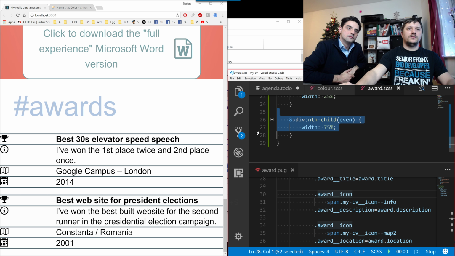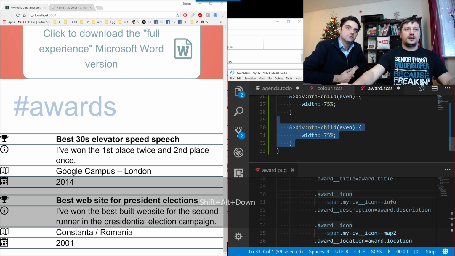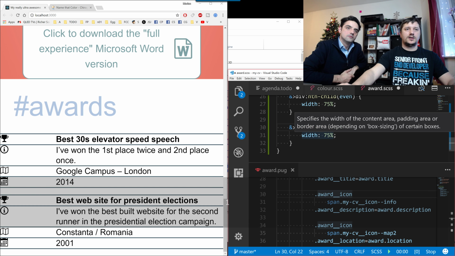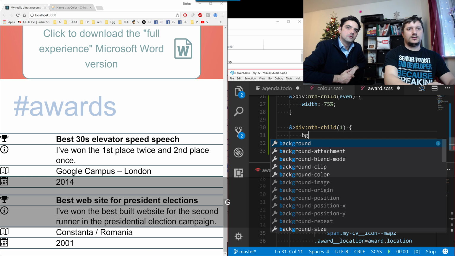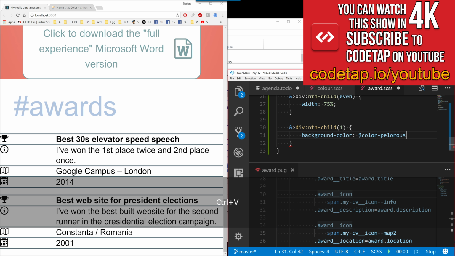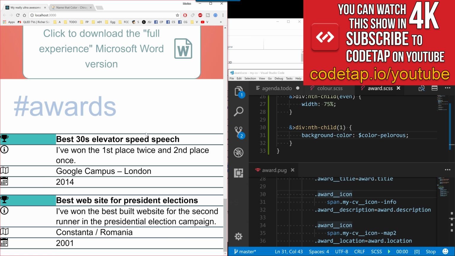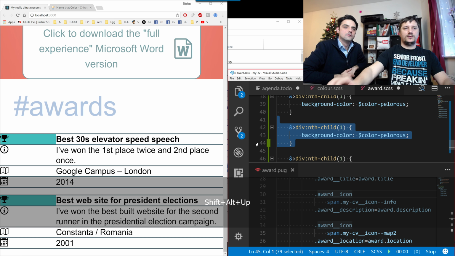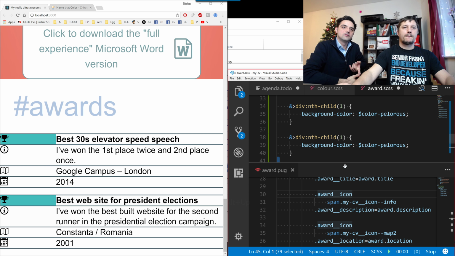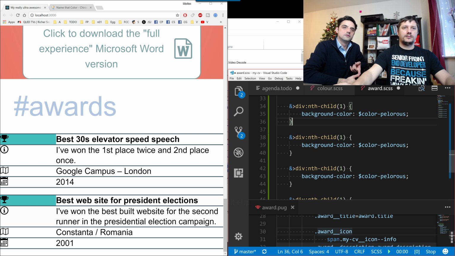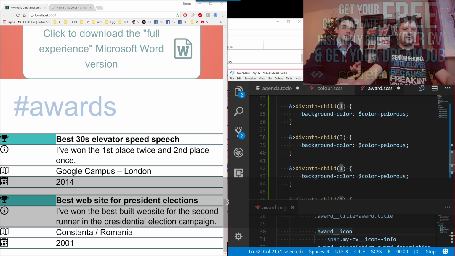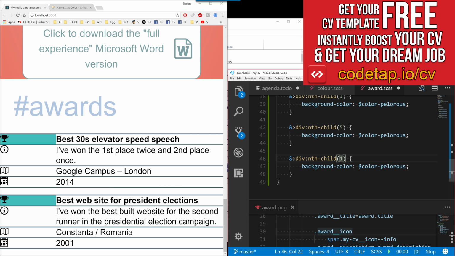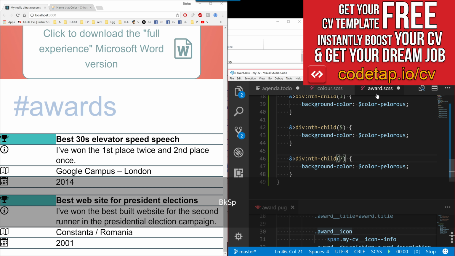So let's duplicate this and say nth-child of the first one, right? Yeah. And background color. So now I've got this. Nice. Now let's duplicate this a few times. So it's the third now. Let's make a bit more space over here. So this is the first one. This is the third. This is the fifth. And the seventh.